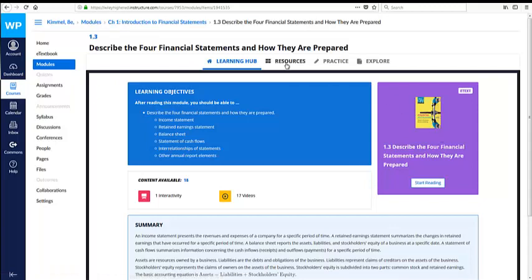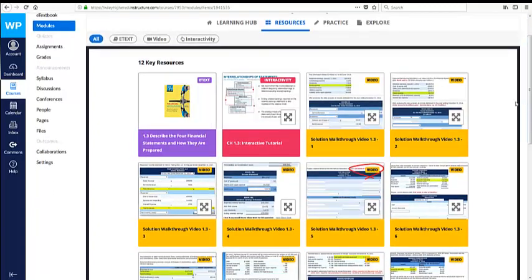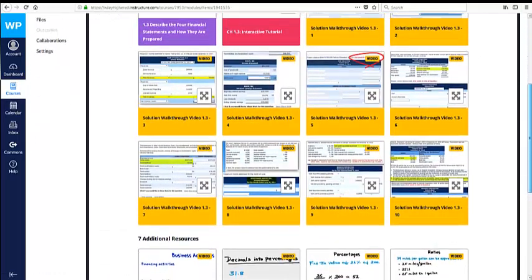I'm going to quickly click on the resources section to give you an idea of what's available there. You'll see a number of key student resources are featured here. For example, they'll have access to the solution walkthrough videos with Paul Kimmel, interactive tutorials, and a number of other videos related to that section.